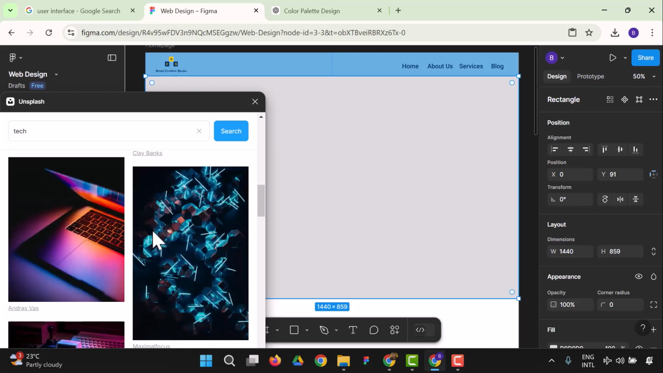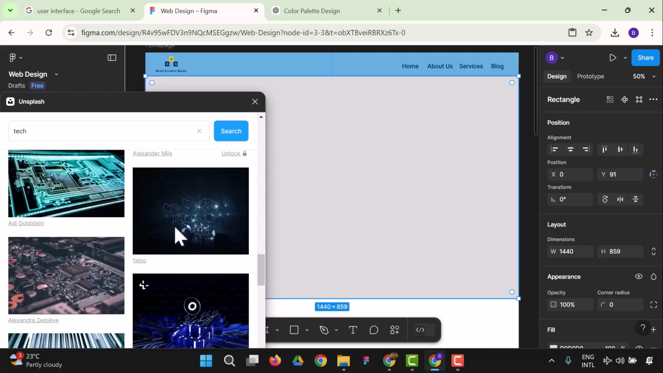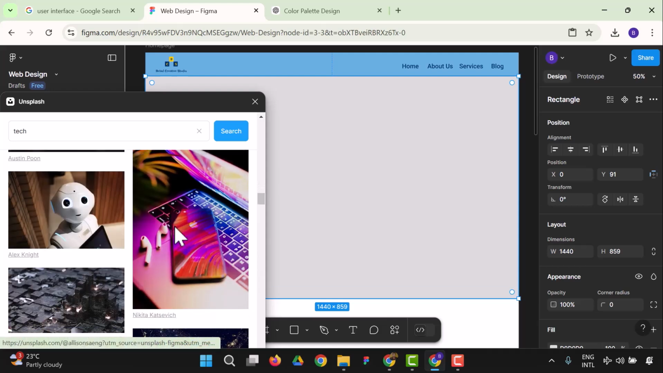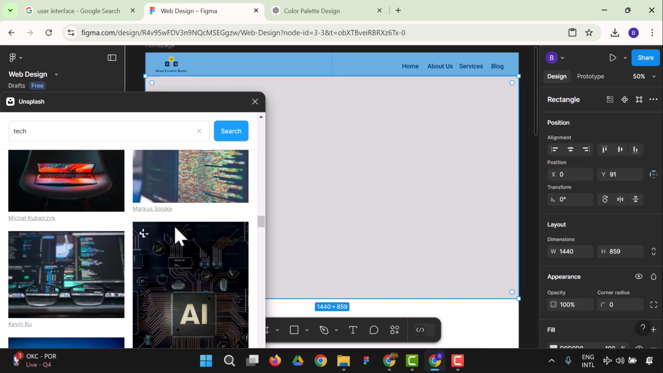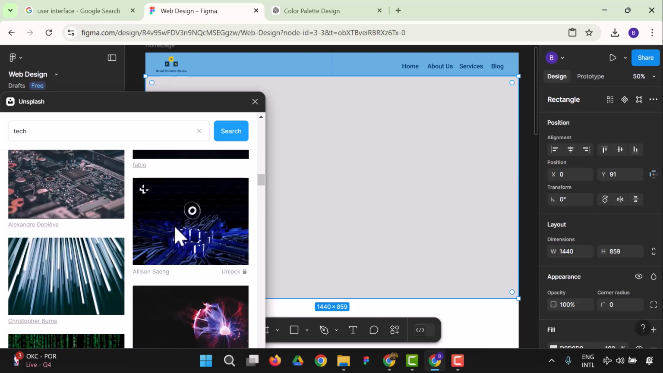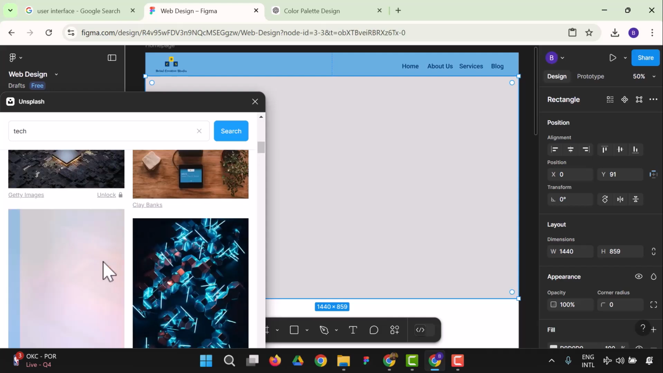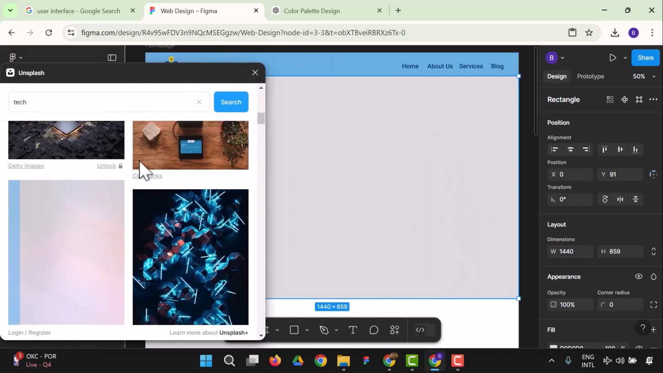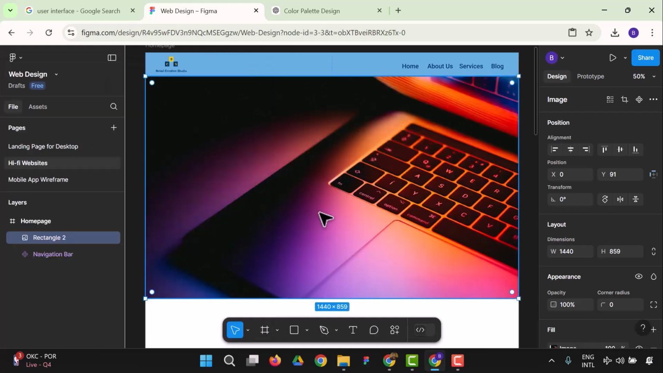So let's see what we have. Let's see what we could use right now. There are a lot of images right here. All we have to do is to choose one of those to be used for our hero section. So let me just choose something. I've seen a lot of designs that I could choose. Let's choose this and see what it will be like on our design. I just selected this, I'll wait for that to appear, and it just appeared on our design.